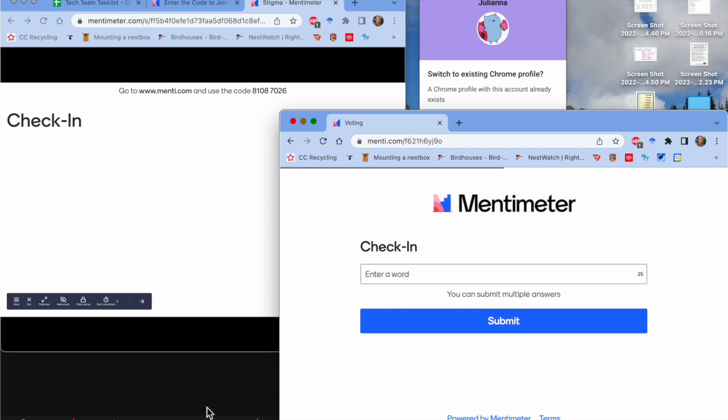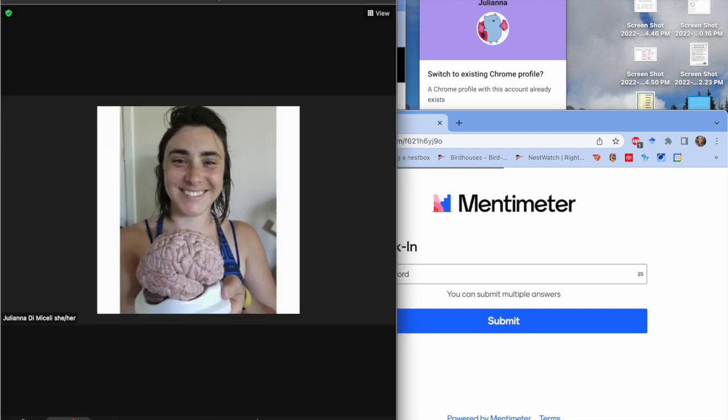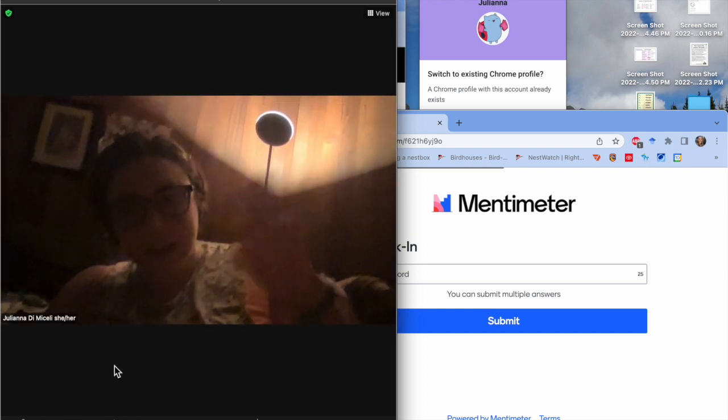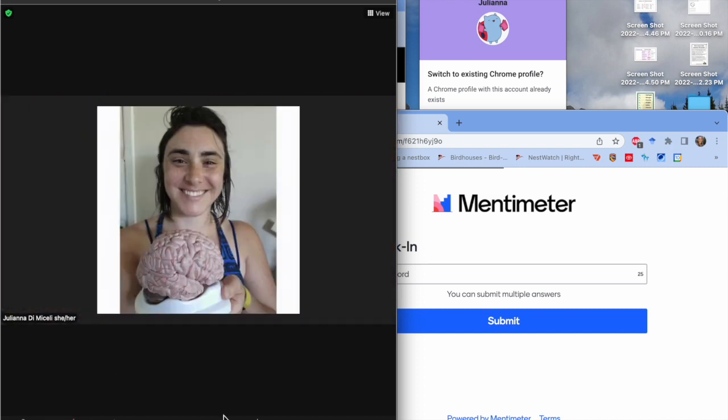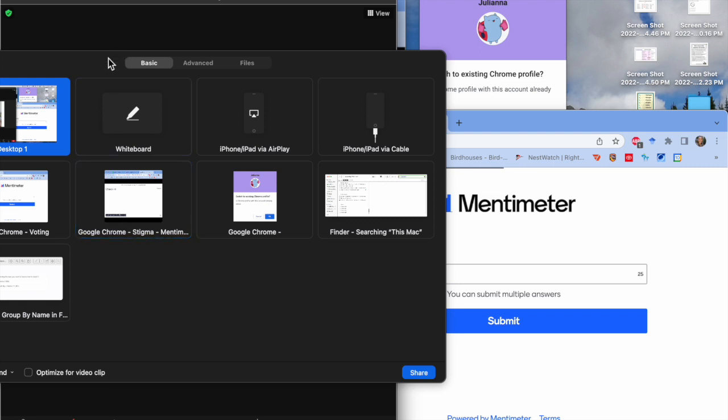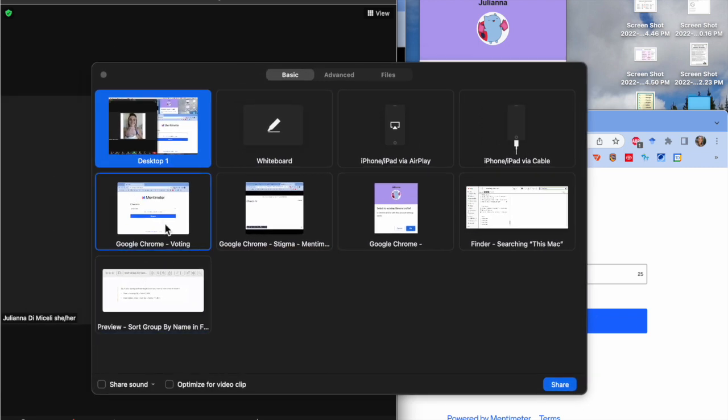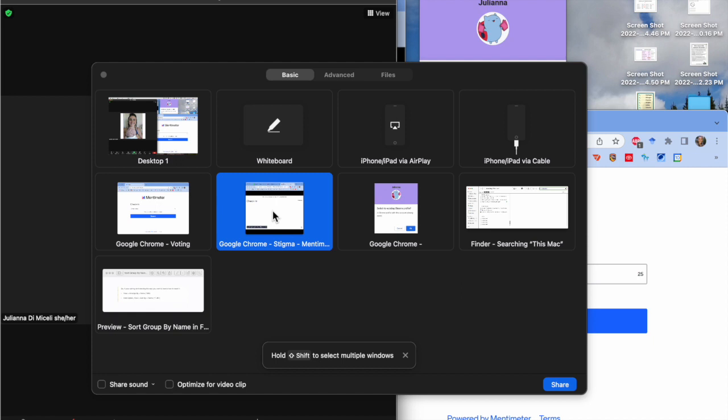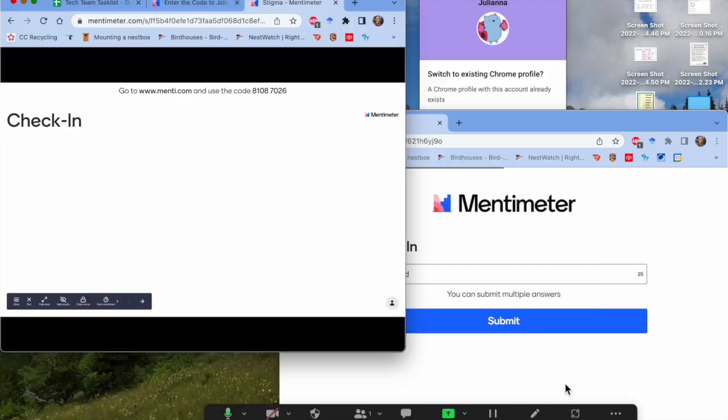So when I share my screen on Zoom, I can turn it on for a second so you can see me. Hi. So when I share my screen on Zoom, I'm actually going to choose not the voting screen, but whatever the screen is that's going to display. So I would share this, and you can see there's this little green outline. That means this window is being displayed.